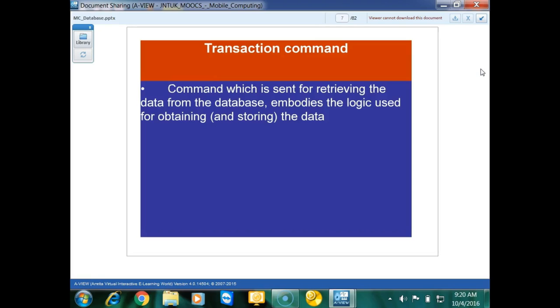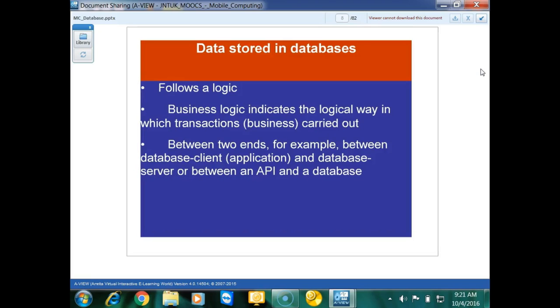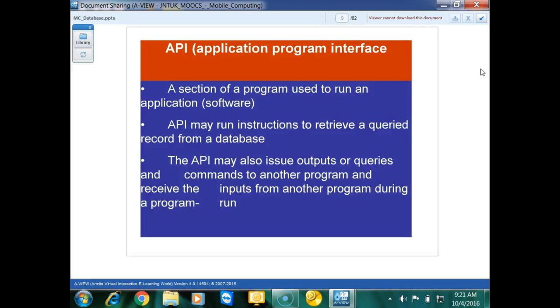Now we come to transaction command. It is a command which we send to the database for retrieving the data. And this command has the logic in it according to which the data stored in the database is retrieved. So this command is sent to the database for retrieving the data for computations. I have already told you that the data stored in the database follows logic. It indicates the way in which transactions are carried out, and the transactions can be carried out between two ends.